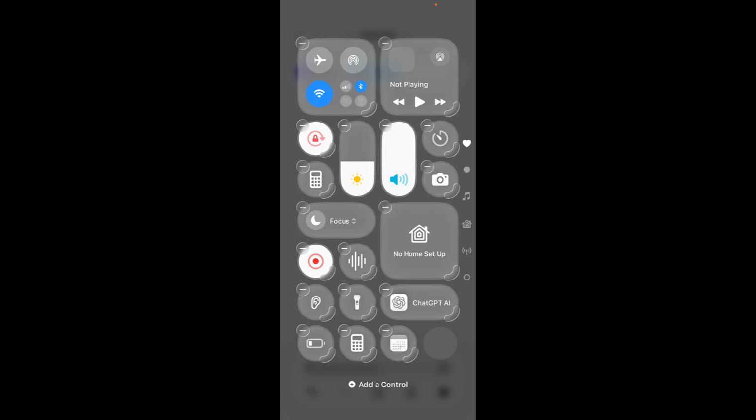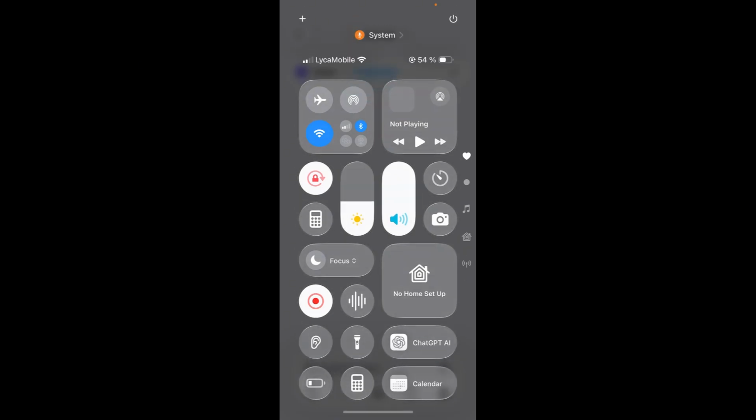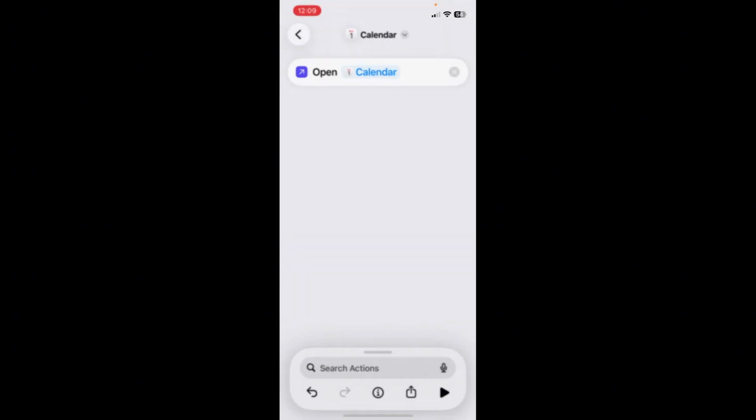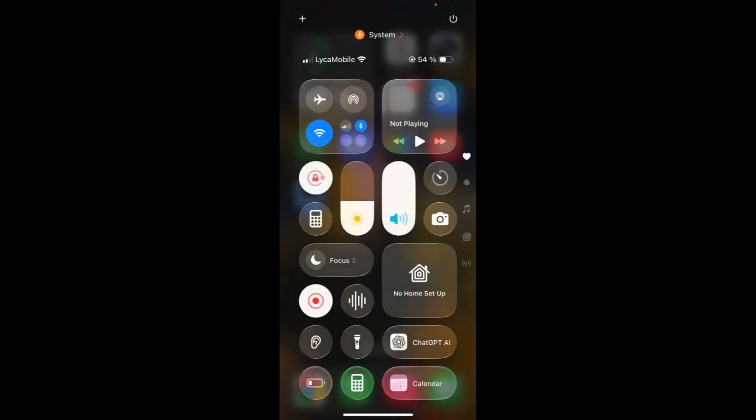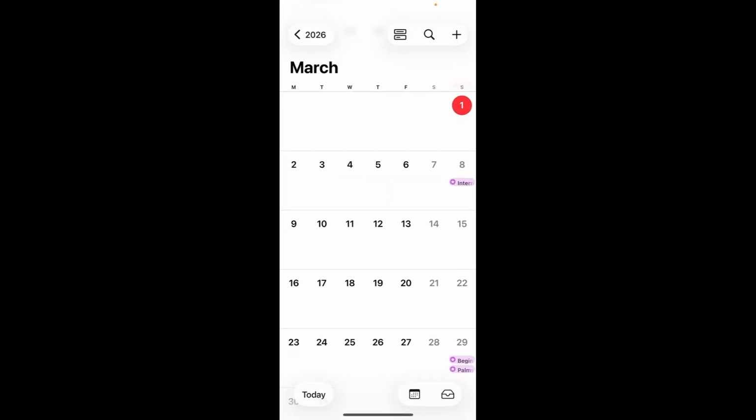I can do it like that, or I can also make it extended, and then just click anywhere else to get rid of this menu. And now let's say I'm gonna close it, and now if I go up and click on Calendar, it's gonna open the Calendar app for me. Now that is one way, and that's basically maybe the way you were looking for.